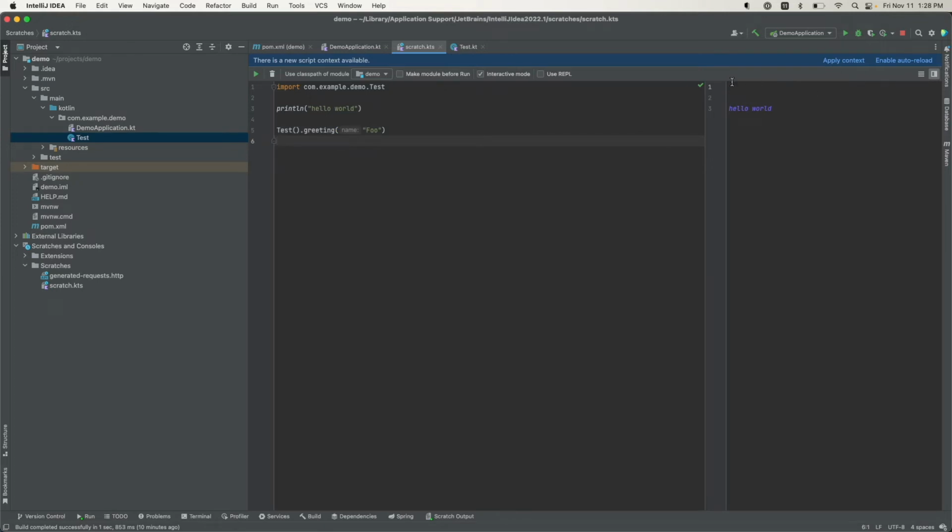If you notice on the right, it was supposed to print something, but nothing showed up. And that's because since I made these changes, the scratch file has not updated its context to include those changes. So what we need to do is select make module before run, and then run it. And now we can see that it runs and prints from this method because now those changes have been pulled into the scratch file context.